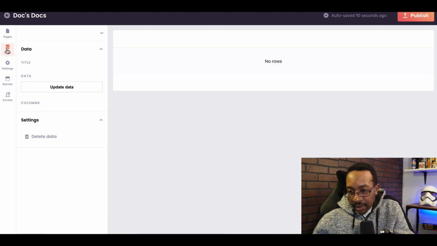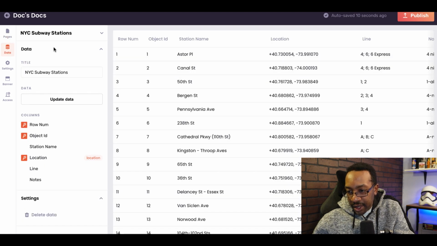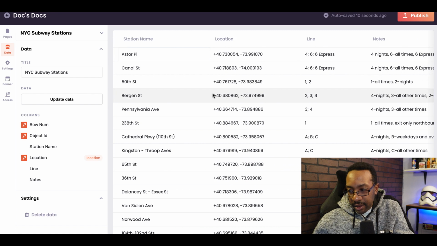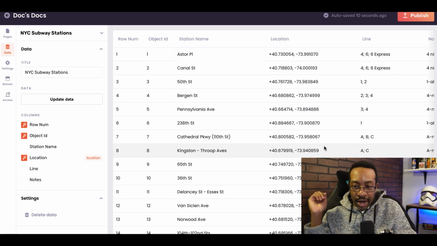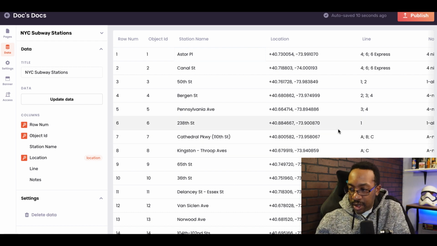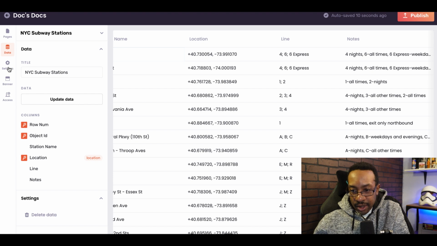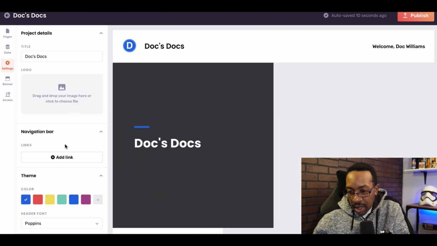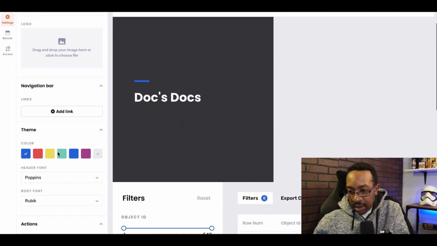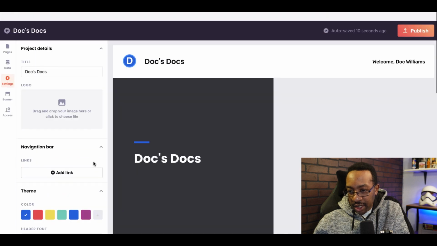That's fine. So we just looked at the pages. I can look at the data that I had. So it has my row number, object ID, station, location. Okay. And then across it, I can look across that row. I can see different things for the columns, line, notes, all of those things. Okay. Settings. I can change the theme color. It's set to blue, but I can change it if I wanted to.